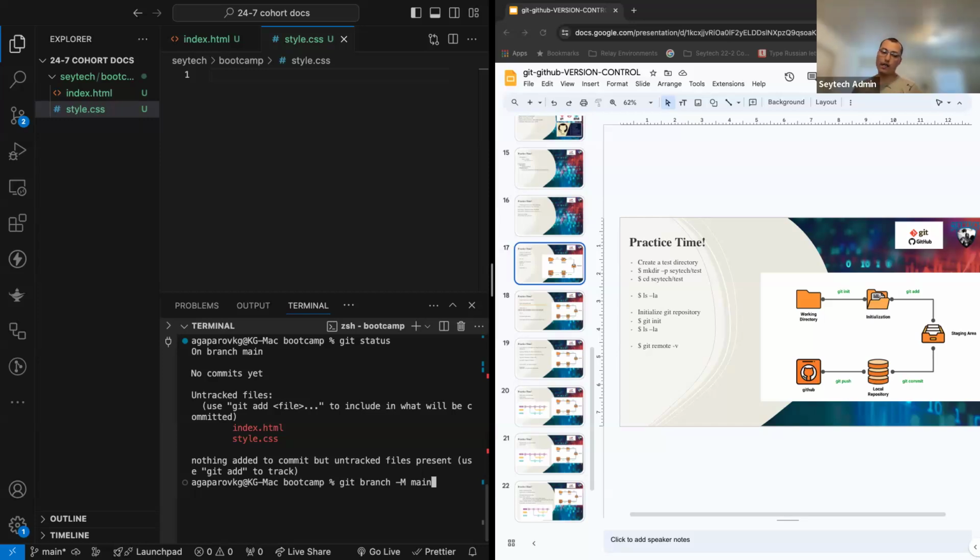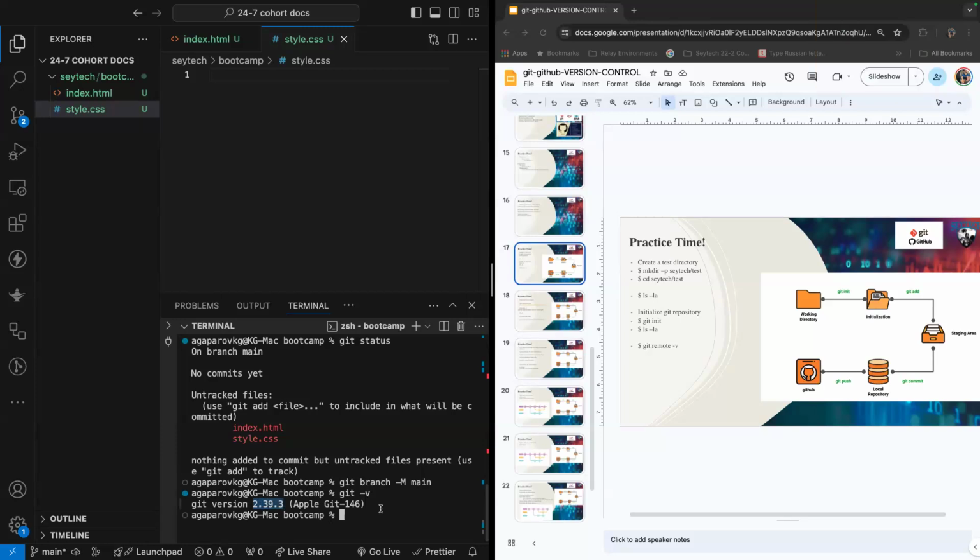I'm not sure why it created a master branch. Are you using Windows? No, Mac. It might be because of the version of Git. Do you have the same version as I have right here? 2.39.3? Let me check. Mine is 2.45.2 4. Mine is newer.